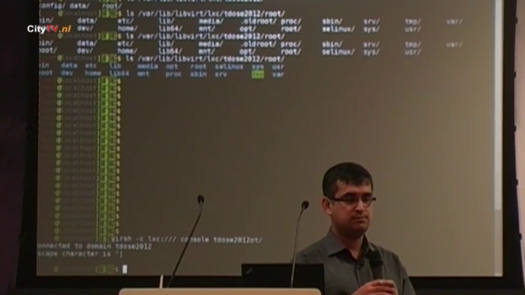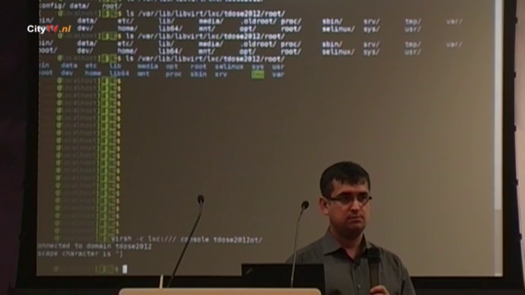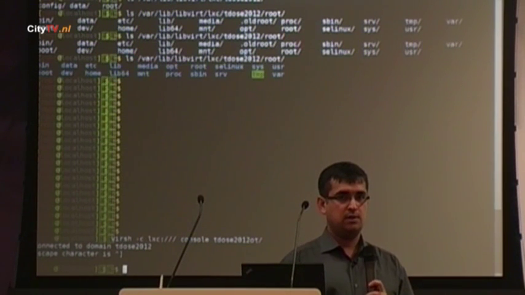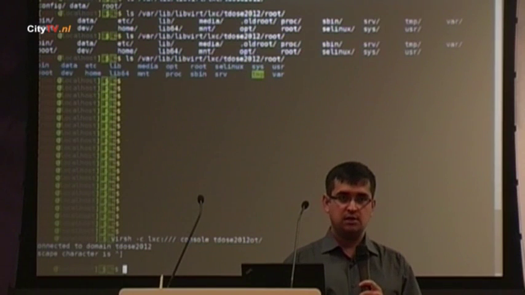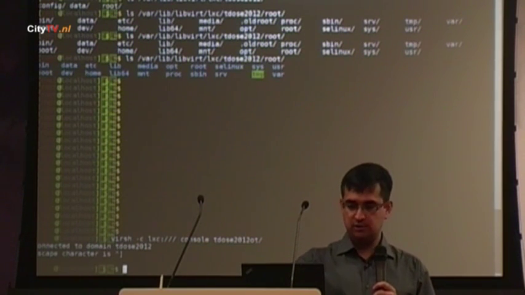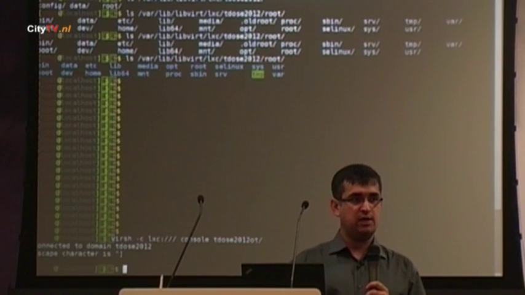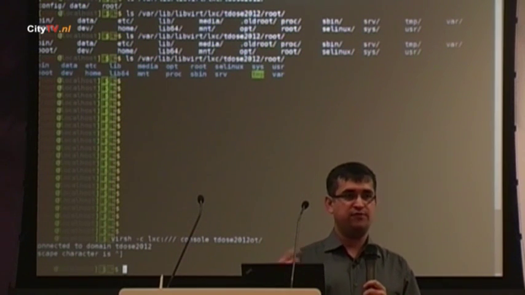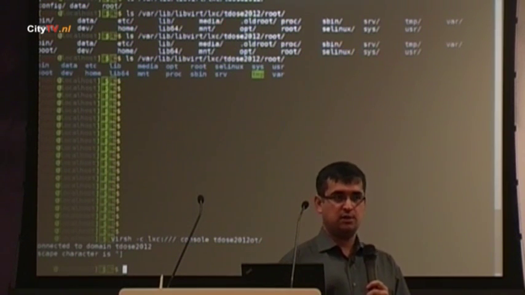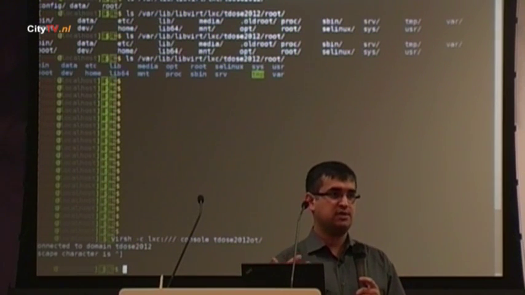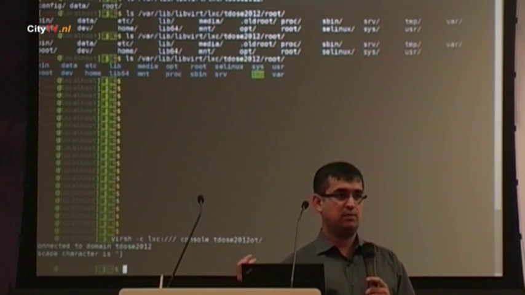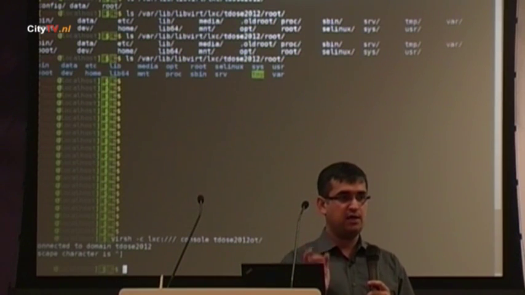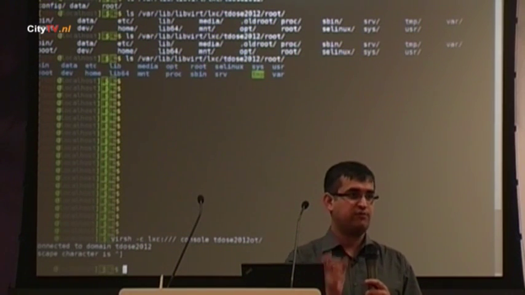Yes? Can you manage, using libvirt, the containers you've created using LXC? Yes, you would just have to write a small XML file and then define it, because it doesn't create the root system itself. So it will recognize that root system. You'll just have to tell it which is the init file it needs to start up from.